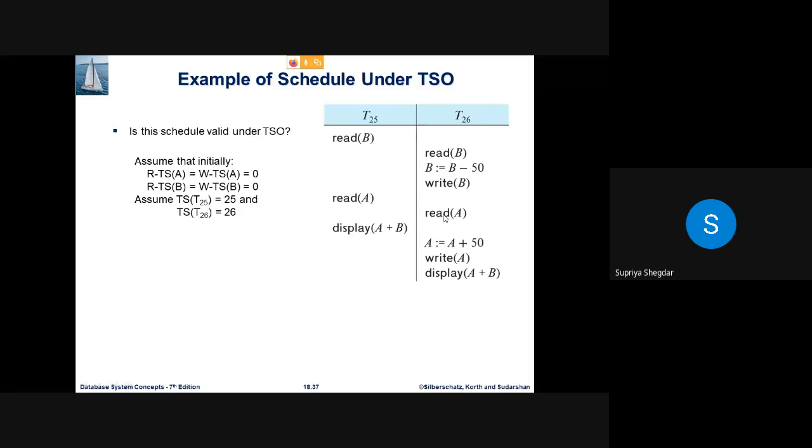So the schedule is the same as we have seen in our previous schedules. Just the difference is that for these two transactions we have allocated timestamp values, and among these two the timestamp value of the first transaction, T25, is less than the timestamp value of the second transaction. So in this case we will execute the T25 transaction first, and then we'll execute the T26 transaction.